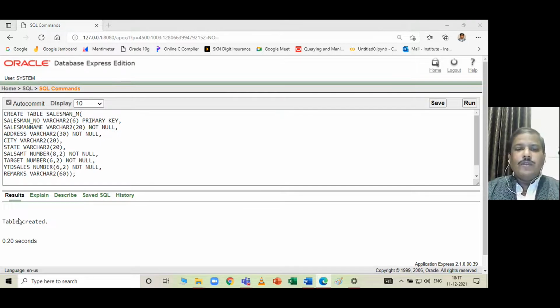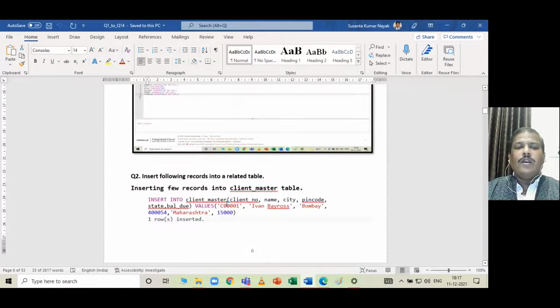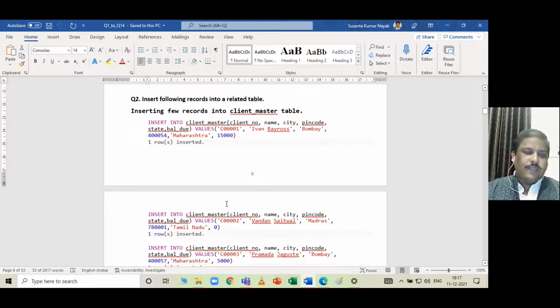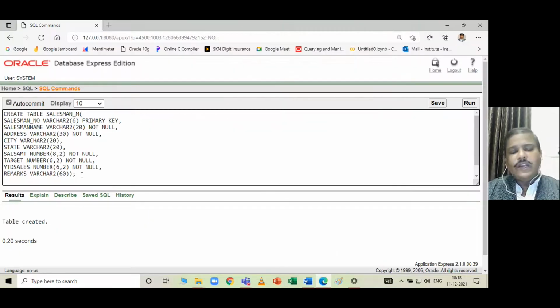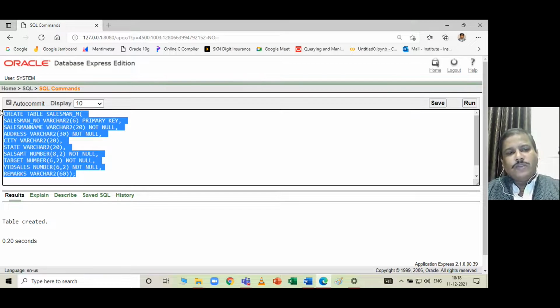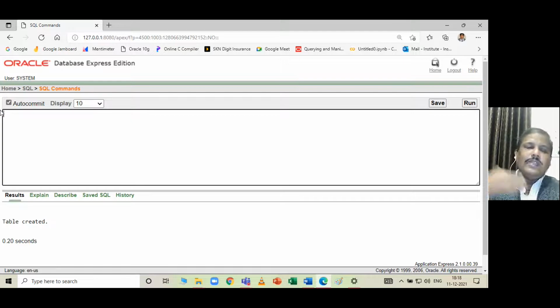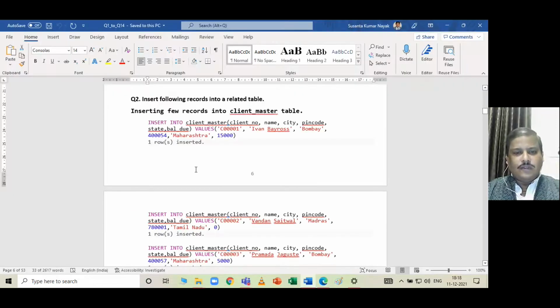Next we have our DML statements, right? What is a DML statement? Insert, update, delete, merge. We have different kinds of DML statements. Now after creating the table, you can insert a few records into it so that you can access data over here, right? You can fetch different types of data from the different tables. Now we have to insert a few records into that, right?